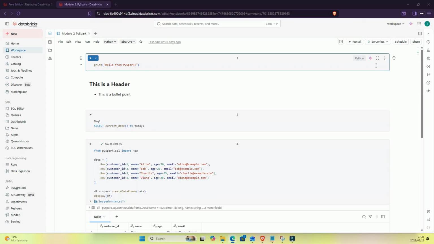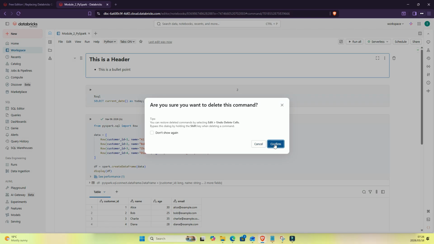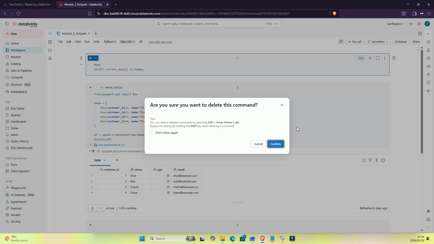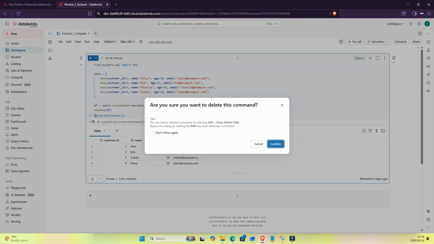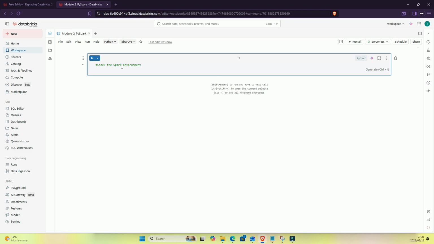Alright, so let me start by deleting the previous cells. I just want to start on a clean slate. So let me delete that and hit that confirm button. Let me also delete this cell. And lastly, this one. All right, so in the first cell, I just want to check the Spark environment. And I just want to type spark just like that. Now I want to switch on my serverless environment by simply selecting the serverless cluster.